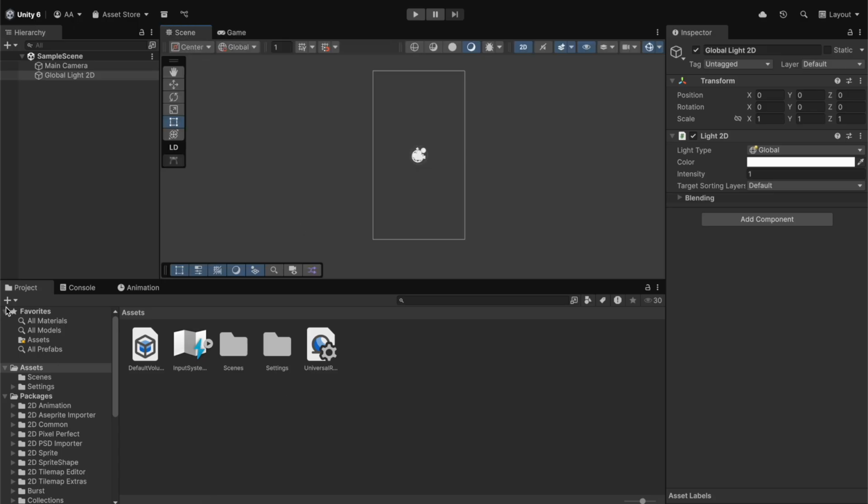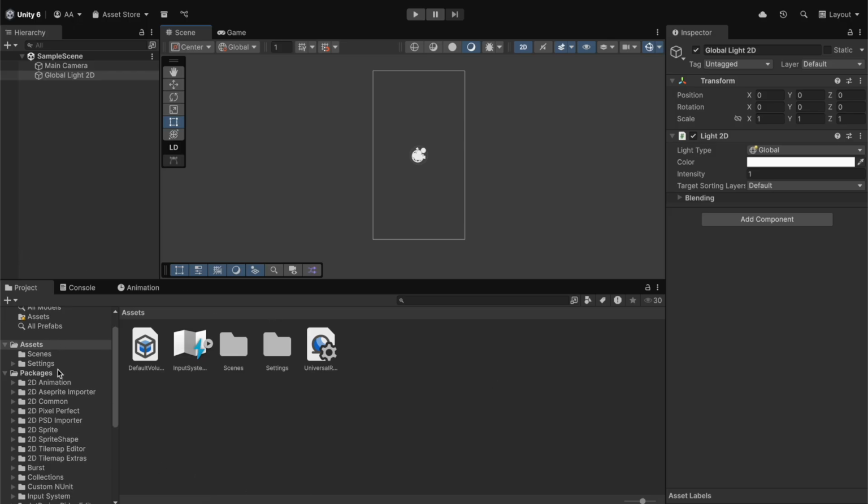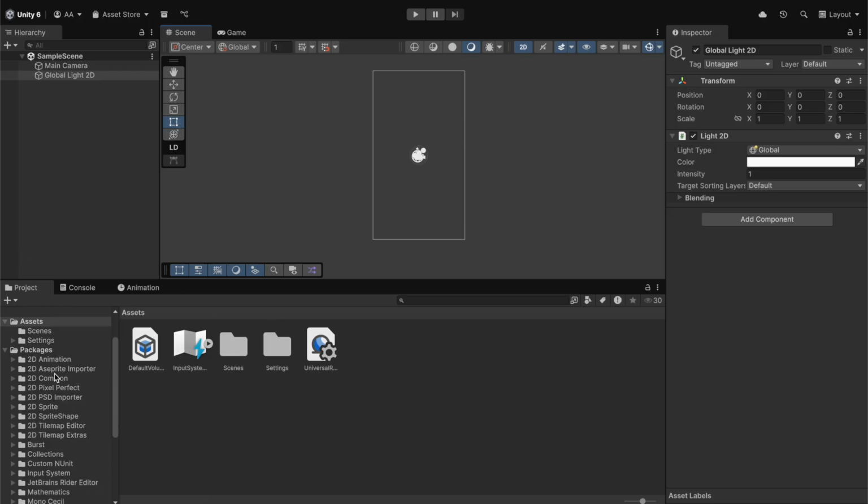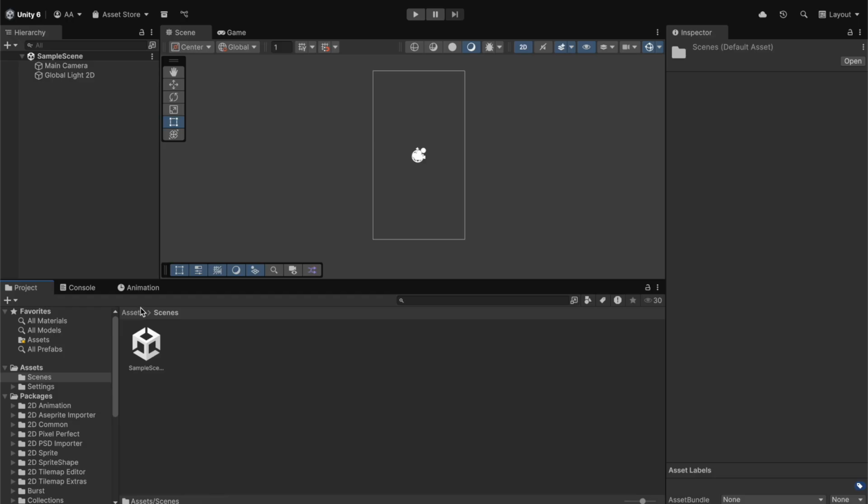Okay? And down here you have the project. In the project, you have all the folders of your project. Since we chose a 2D project, Unity gave us lots of extra folders that we are not going to need for this, but it's cool. And then you have your scene. Unity automatically put it in a folder here, Sample Scene, which is cool. And then the rest you don't need to mind about right now, okay?